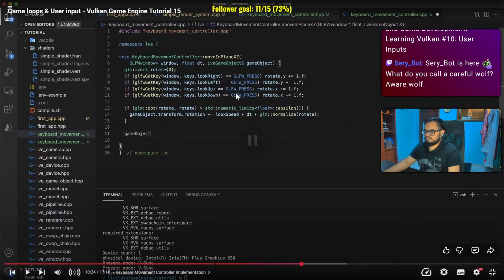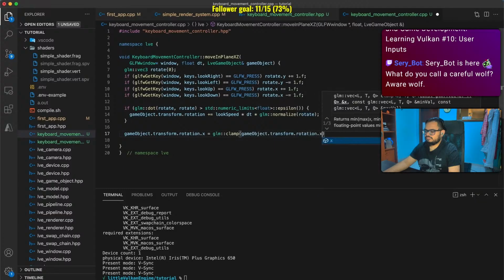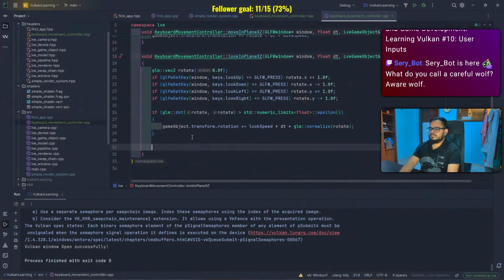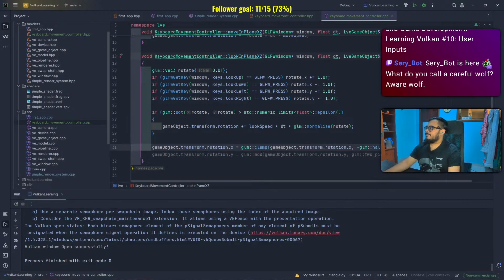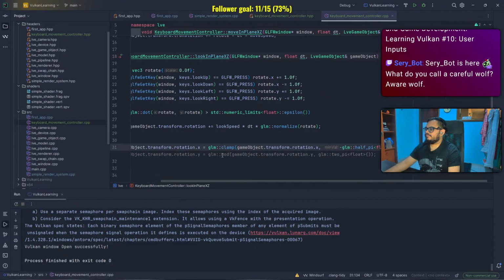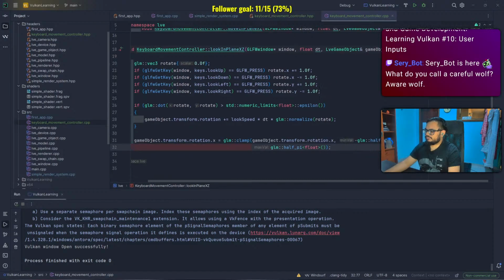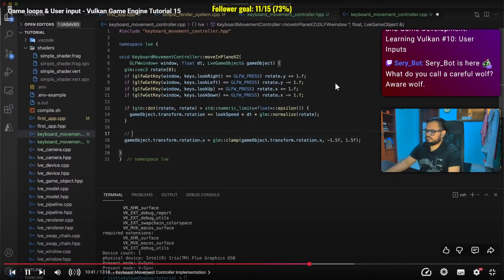Next, I'm going to limit the range of the game object's transform.rotation.x value to be clamped between plus or minus 1.5. This roughly corresponds to 85-ish degrees. gameObject.transform.rotation.x equals glm::clamp, necessary. I do this to prevent objects from being able to go upside down.